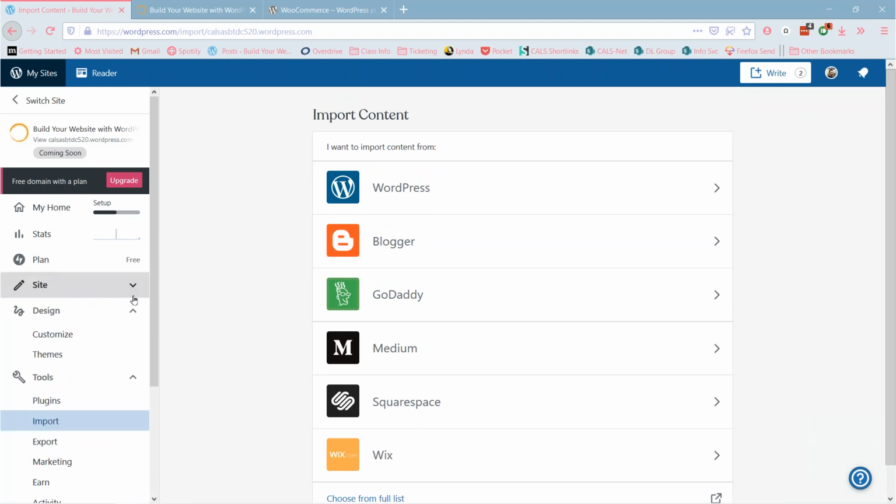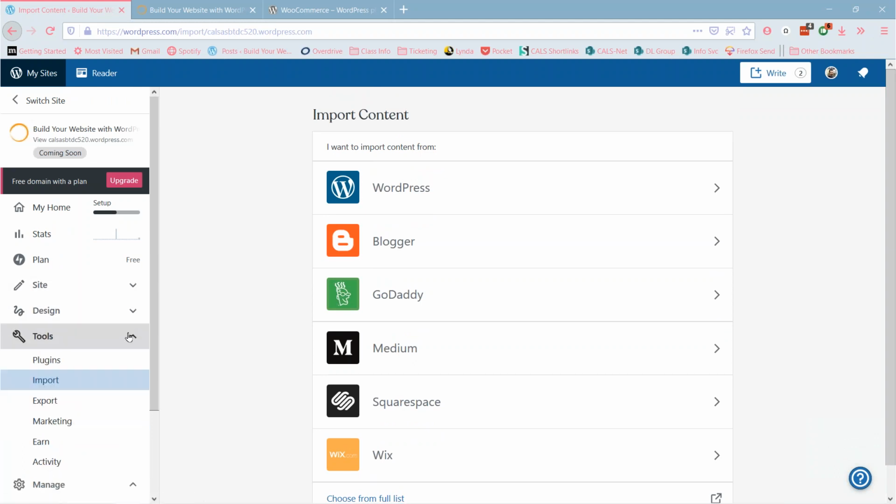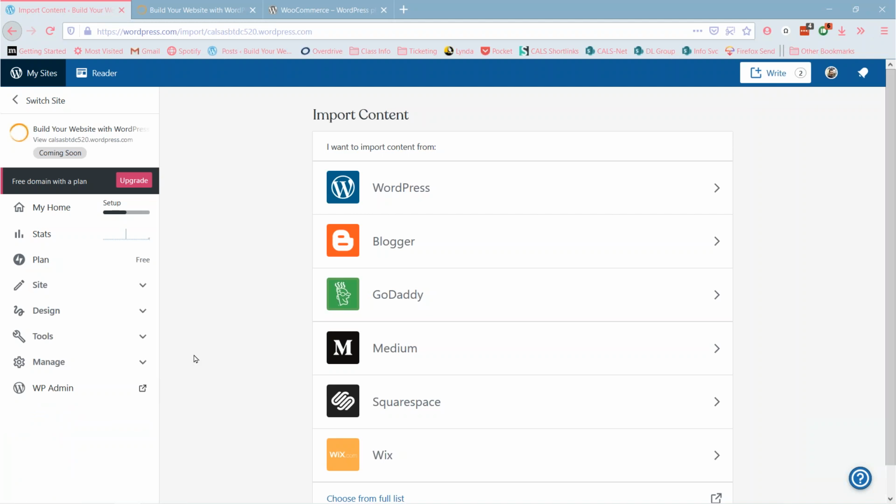And the nice thing about WordPress in general, and WordPress.com specifically, is you do own all of your content. You're not giving up any rights or anything like that when you post content on your site. It's all completely under your control. They're renting you a room on their servers is basically what it is.